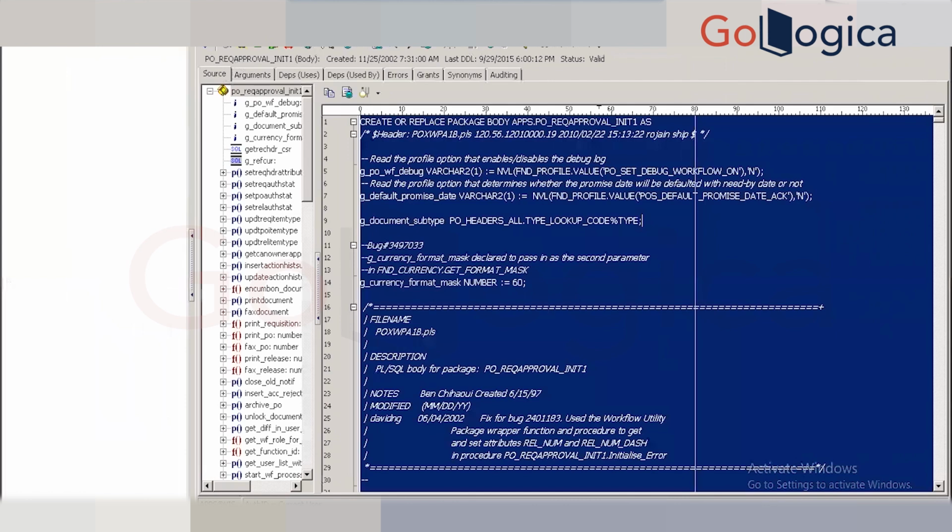PO rec approval init one. Okay, coordinate one. And yeah, init, not init one. It should be init actually. Okay. And in real time, it should be init, not init one. Okay. So here, let's go back to our main thing.